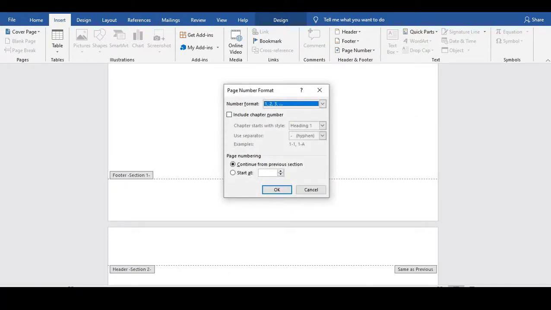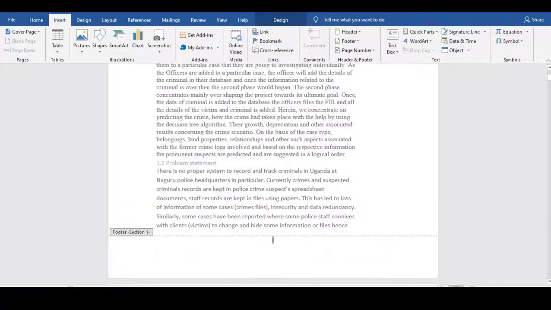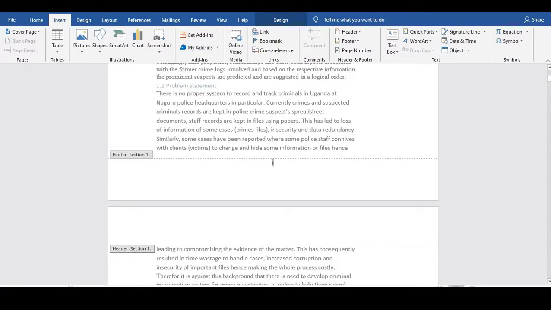So as you can see, it is listed in figures 1, 2, 3, but there is a drop-down menu arrow here that you can use to select any format that you wish to use. So for me, I'll go ahead and select the Roman numerals because that's what I want to be applied on the first pages. After selecting Roman numerals, then I'll go ahead and click OK. So as you can see, they are inserted successfully as I wanted them to be.